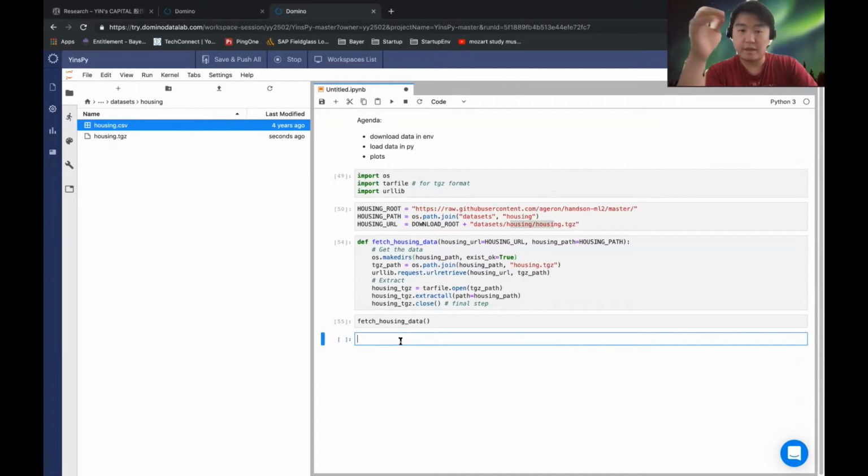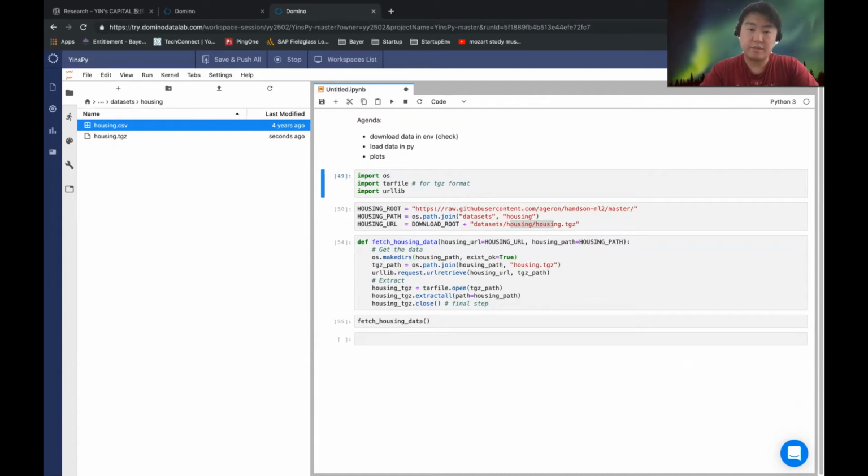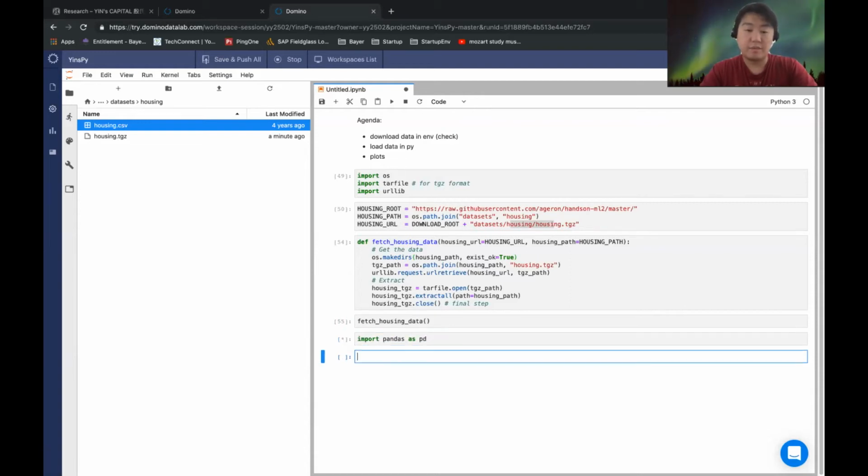Let's get the data into our environment. So we're going to come back here. We're going to say check. Now, the next thing we want to do is load that data into this Python notebook environment. So what we're going to do is import pandas as pd.